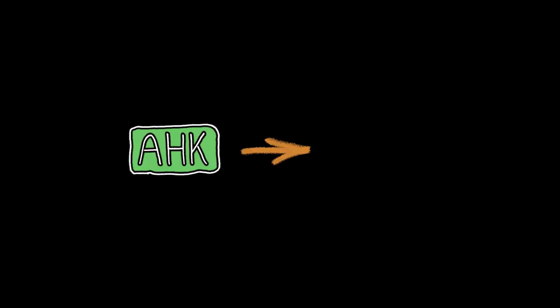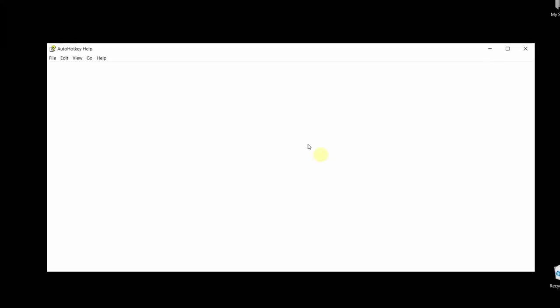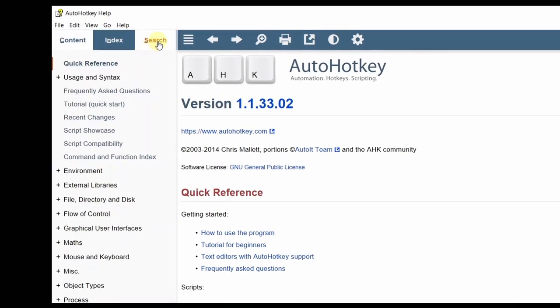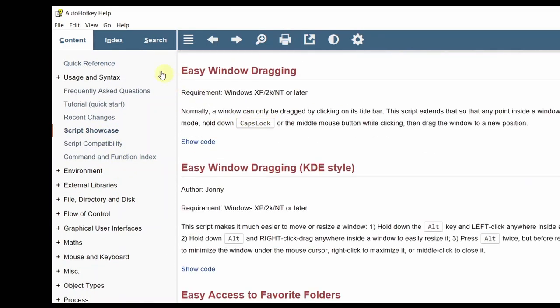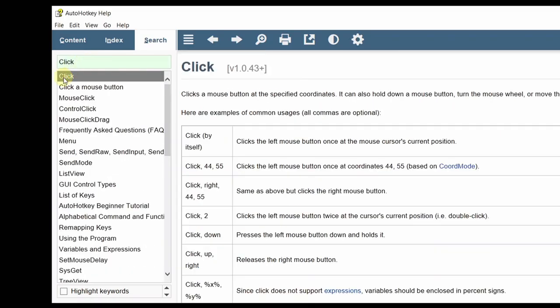Going from AHK to AHI, all these principles transfer directly without any changes. If you want to learn more, I encourage you to go and read the help manual. There you can find some other examples and tutorials about how AHK functions. The Search tab can be extremely useful at times too. For now, let's move on.